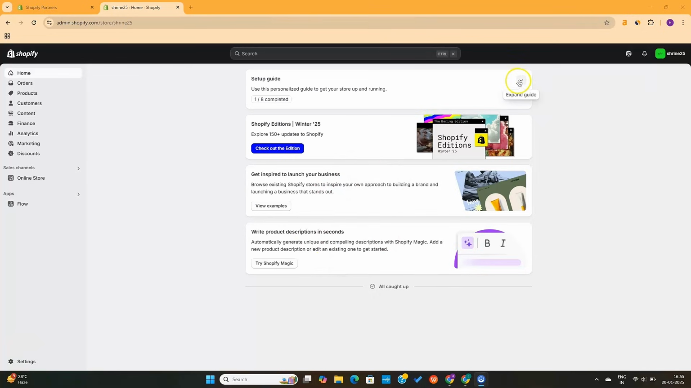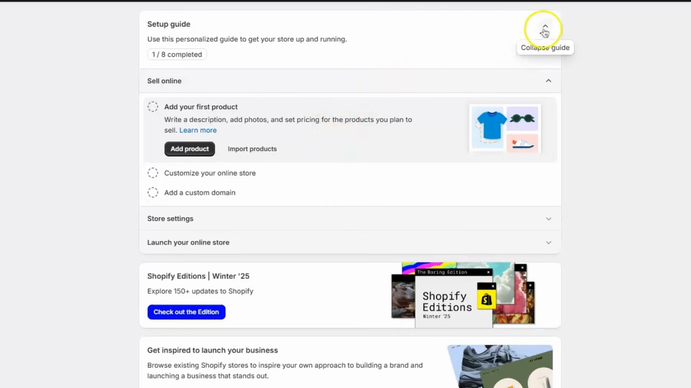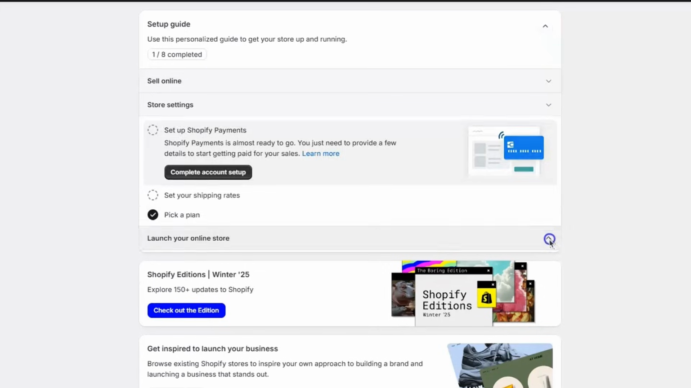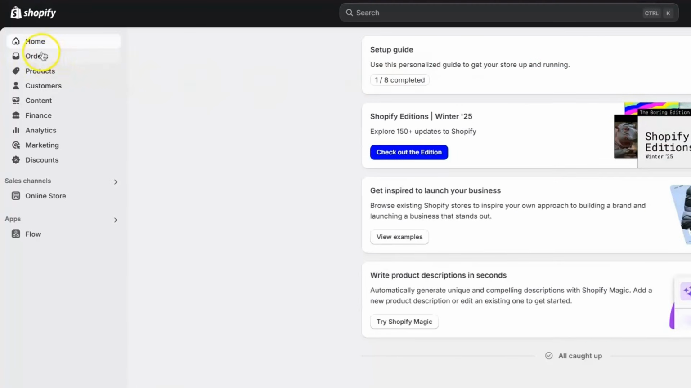You can manage your entire store from here. At the center, you'll see this checklist. We can simply follow along with the checklist and setup and launch our online store. On the left-hand side, you'll see all the options to manage your store.